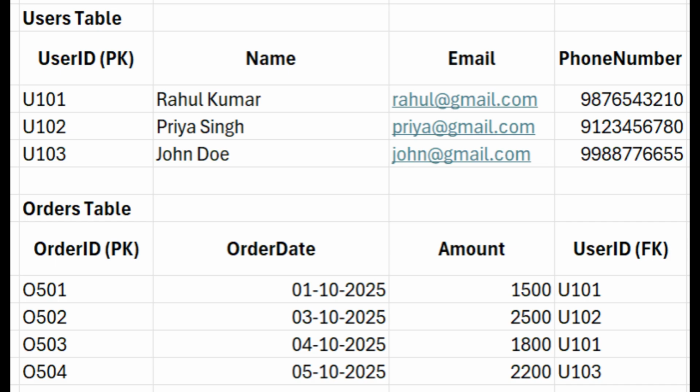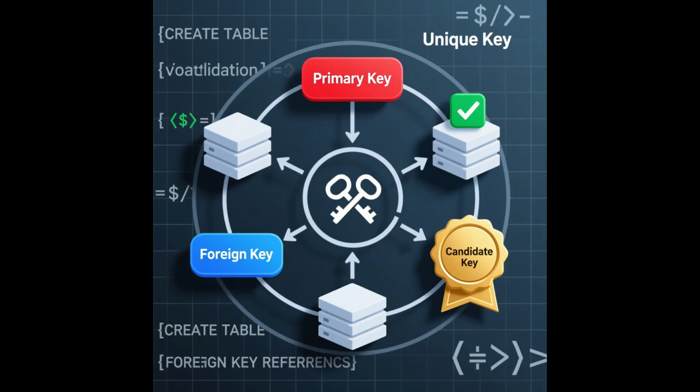5. Foreign key. A foreign key is a column in one table that references the primary key in another. It creates relationships and enforces referential integrity. Example: in the orders table, user ID is a foreign key referencing users.user ID, establishing a relationship between orders and users. 6. Composite key. A composite key uses multiple columns together as the unique identifier. Example: in an order items table, the combination of order ID and product ID can serve as a composite key to uniquely identify each item in an order.